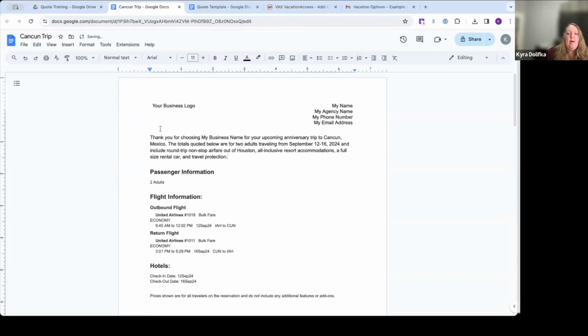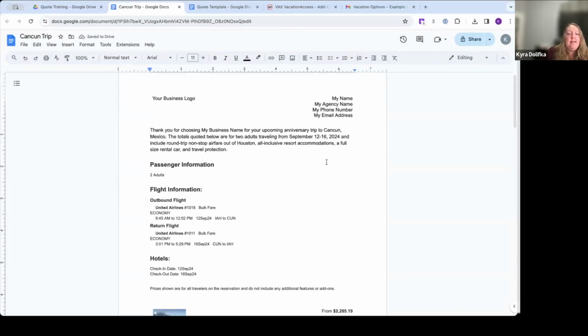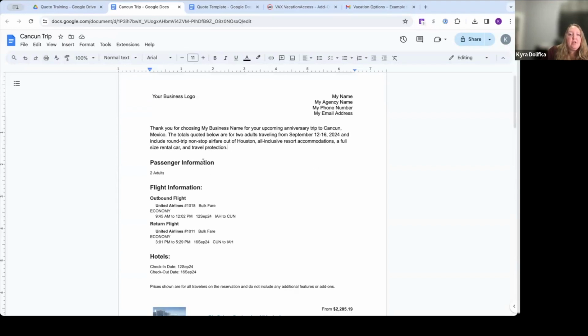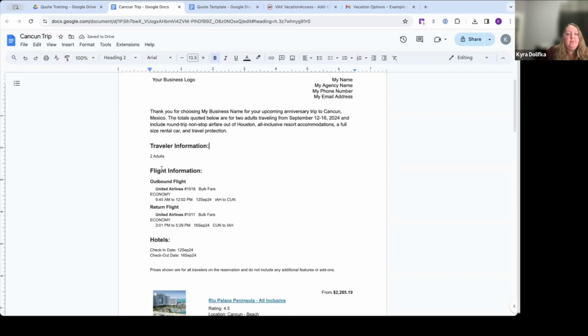You can write this however you like. Of course, use your voice and keep your business and your branding in mind. So passenger information, I'm going to change this to traveler. So that makes sense for more people, but passenger is okay too, so that they know it's two adults included. Now you'll notice these other ones have colons. I would add a colon right here real quick.